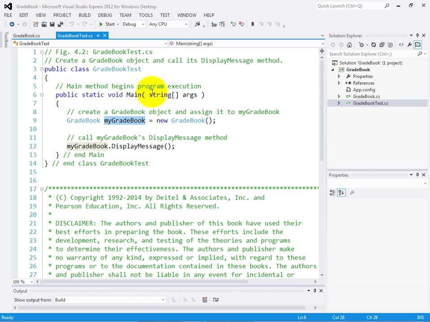I'll come back and look at main with you in more detail in just a moment, but I'm quickly showing what this does. Line 9 creates a gradebook object, and line 12 tells that gradebook object what to do. It tells it to display its message. So we'll come back to this momentarily.